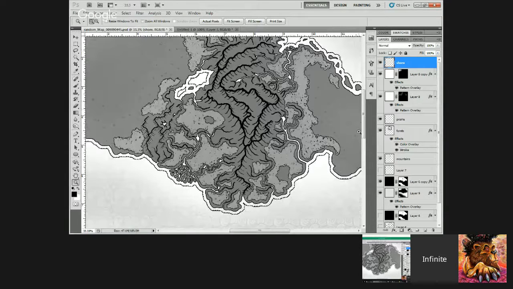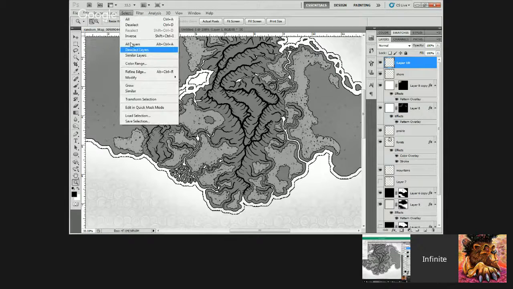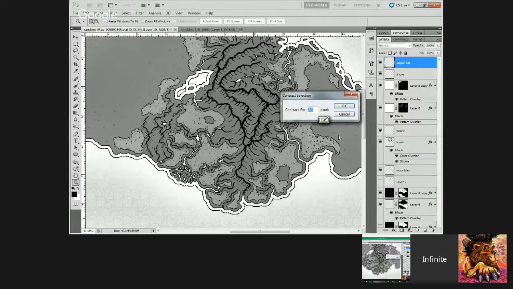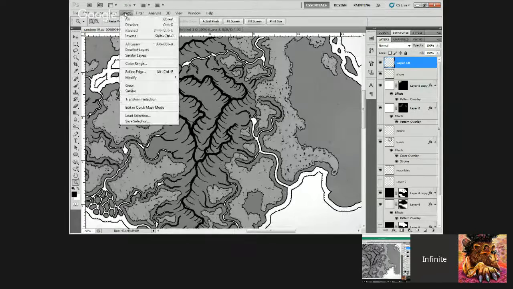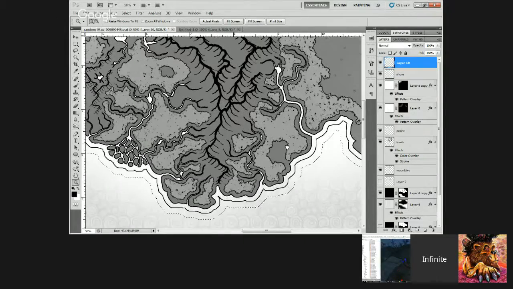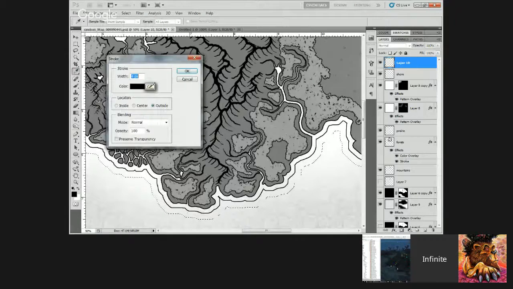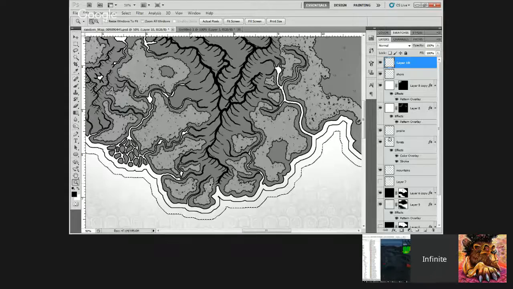This, I'll do another one. Select, then we modify and not contract. I'm sorry, I picked the wrong thing. We must modify and expand to quite possibly 45 pixels. Okay, that is not bad at all. Look at that. That is wonderful. Okay, and edit stroke that by 2 on the outside, with a very faint line.